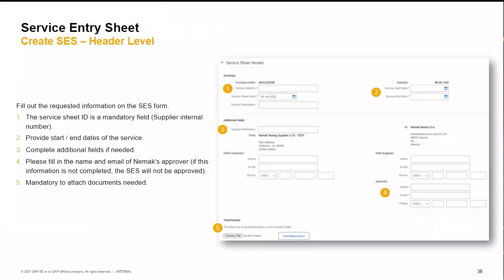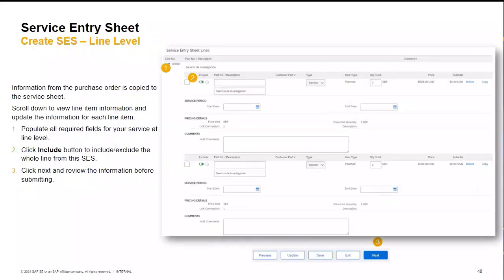Quick recap: create the service entry sheet and fill out the information at the header level. Please remember to fill out the name and email of the service approver. Then moving to line level, please fill out the information required at line item level. Remember, you can include or exclude lines.